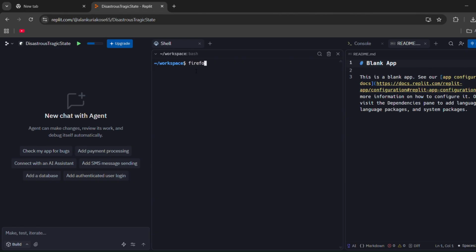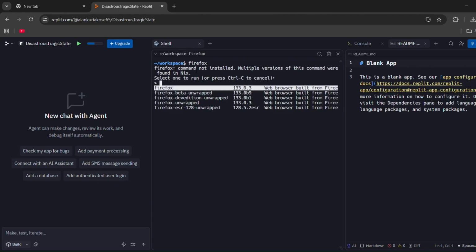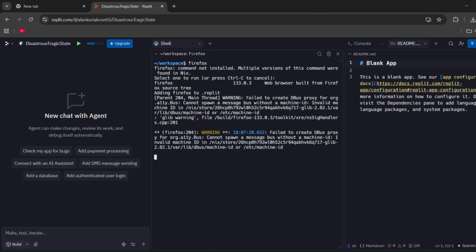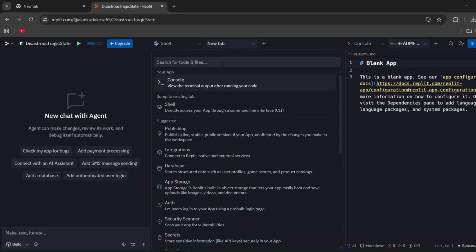Type Firefox and enter. Now, select the option Firefox. Replit uses Nix to fetch and configure Firefox right within our container. It adds the dependency to our replit.nix file automatically. This might take a few moments. Processing. And success. Firefox is installed.